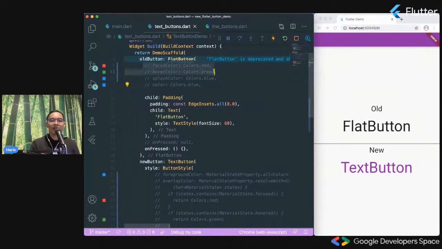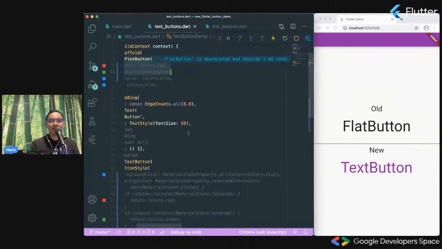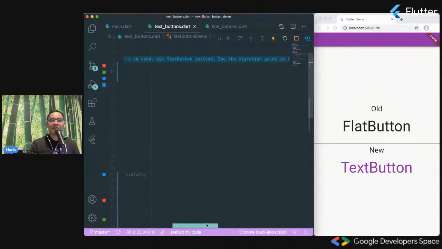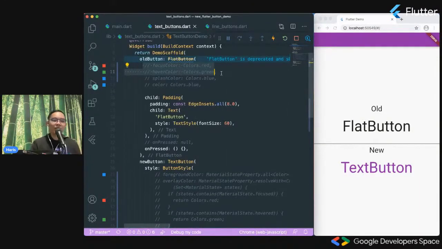So for the flat button, you could see also at the same time, there is this flat button deprecation message over here. So if you have a Flutter project, I would recommend you to actually change it to the new one. So it's good that you are in this meetup to learn more on how you can migrate it.